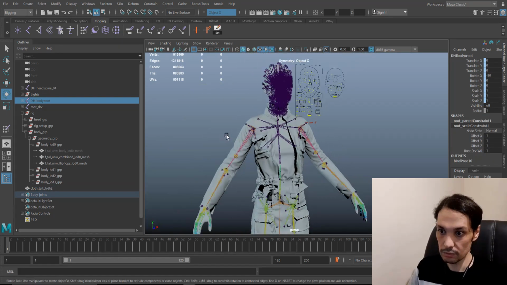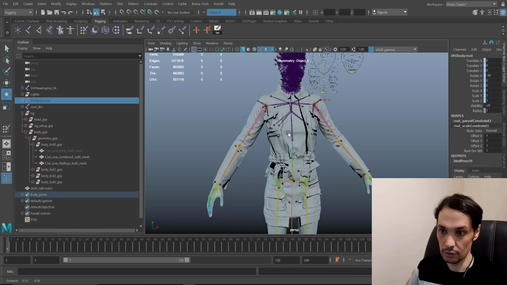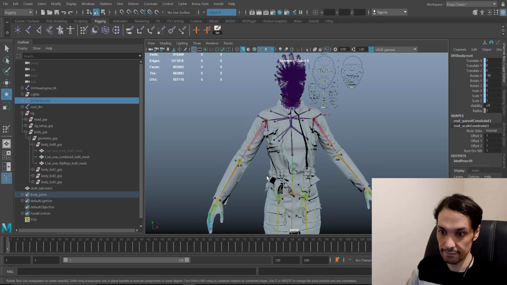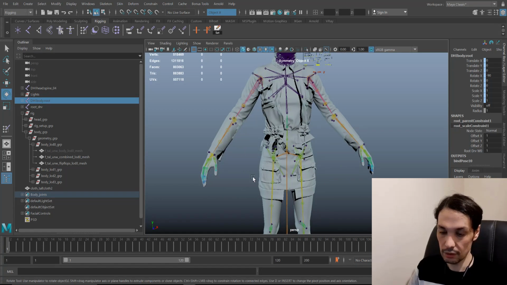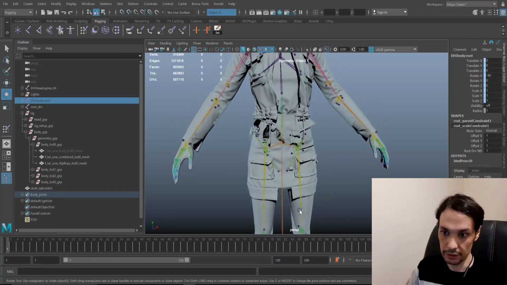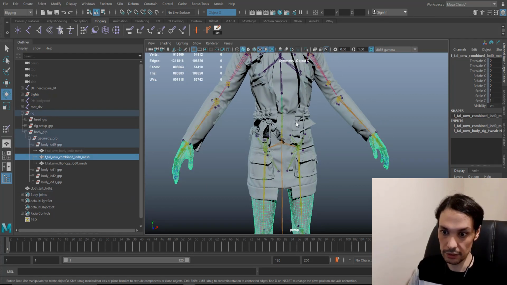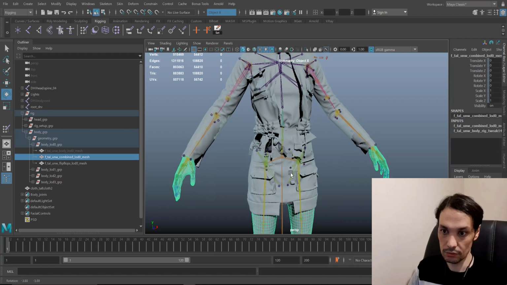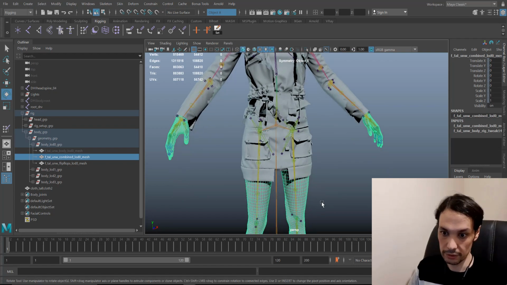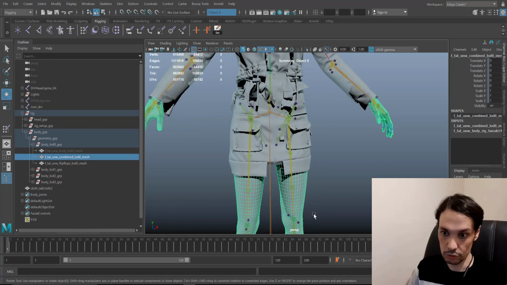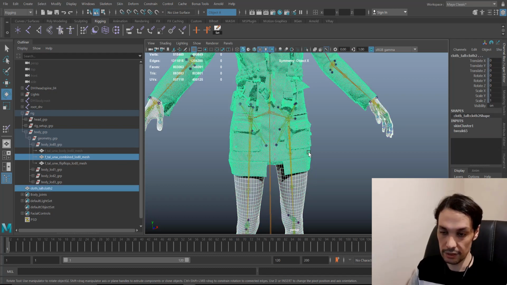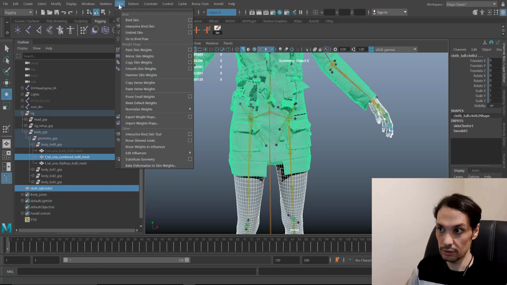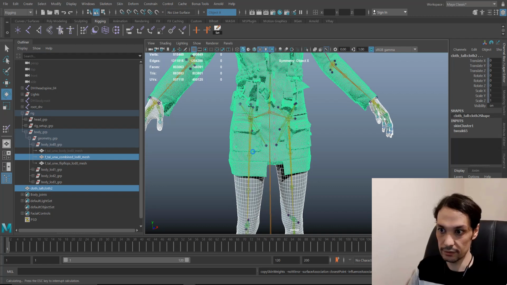Now the cloth is skinned to the joints, but we want to copy the skin of this body to this cloth so it follows the body. What we should do is select the body first, then select the cloth, and I'm going to skin and copy skin weights.